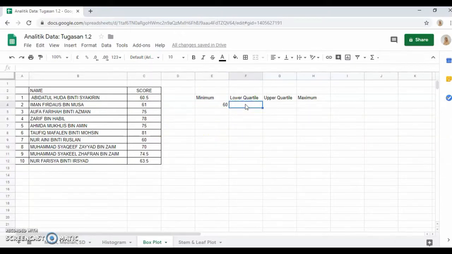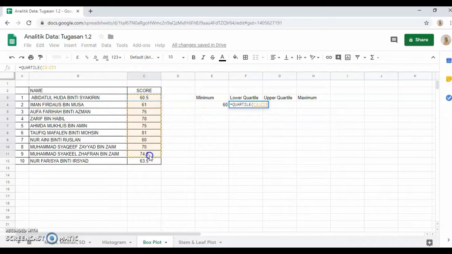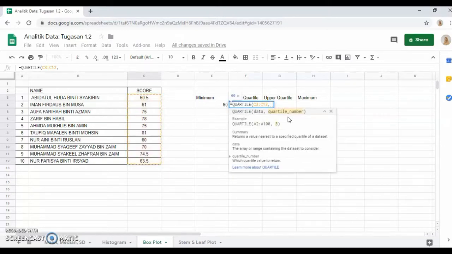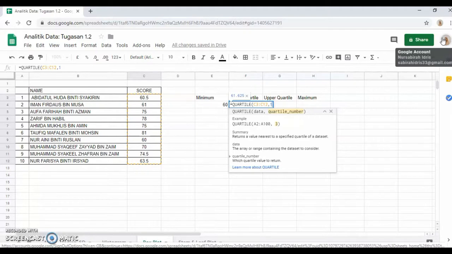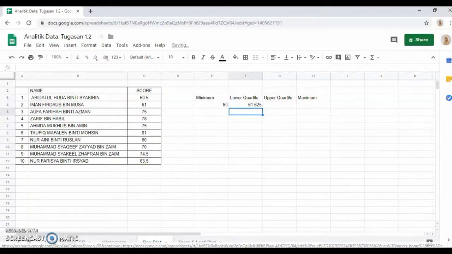And then for lower quartile, equal, type QUARTILE, value nearest to a specific quartile of the data set, and then highlight all the scores up and down. Then type a comma, type 1. This is the lower quartile. Close your bracket and enter. Okay, that's the lower quartile.